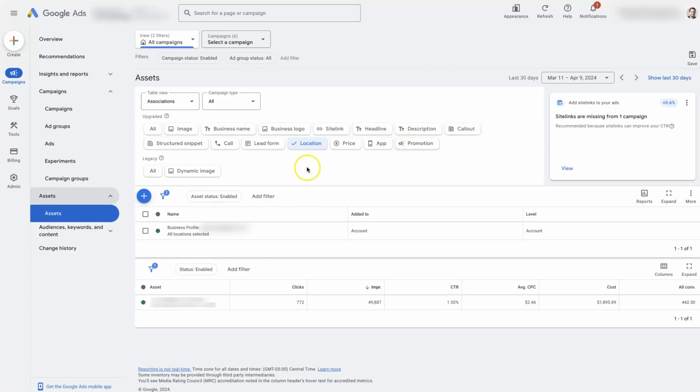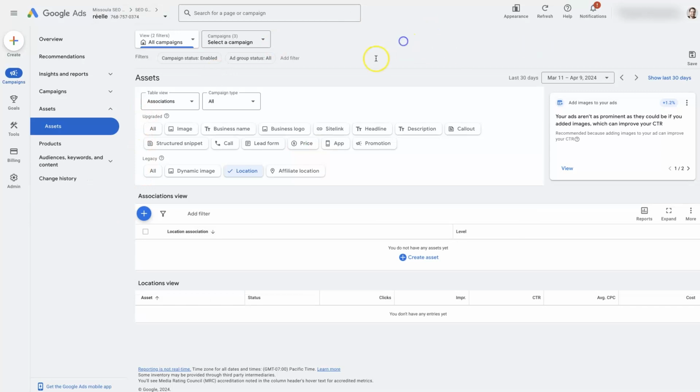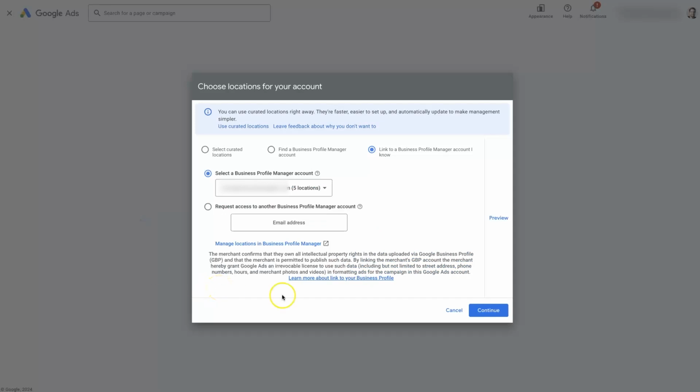So let's say you're here and you don't see anything in here. Everything's blank. You would need to actually go in and set up your location extension. And I'm actually going to show this to you in an account that does not have this set up yet, but it should look blank like this, and then you're going to click this plus button right here. And then you should see a screen that looks somewhat like this, where it's asking you to select the business profile.